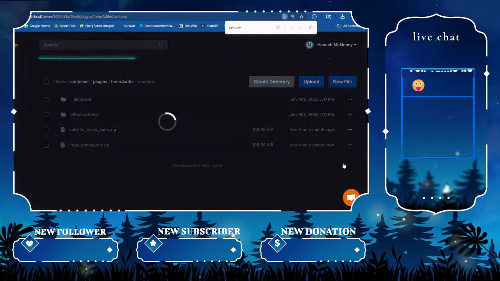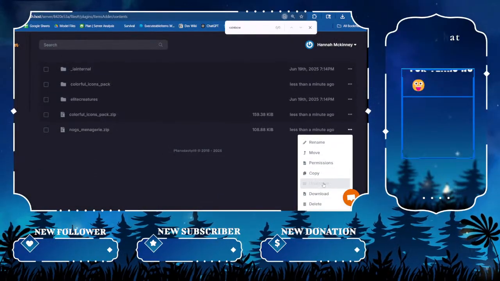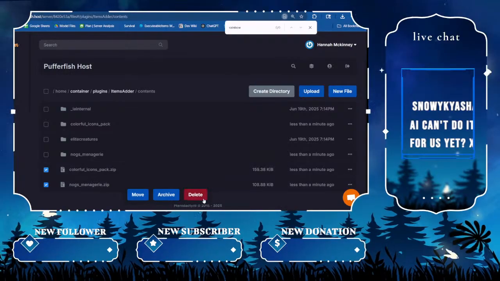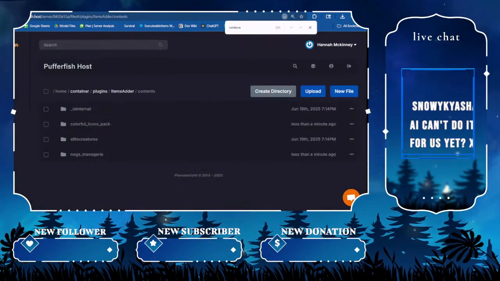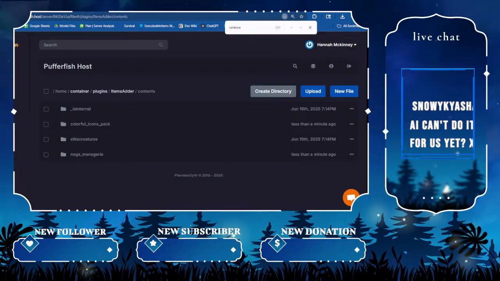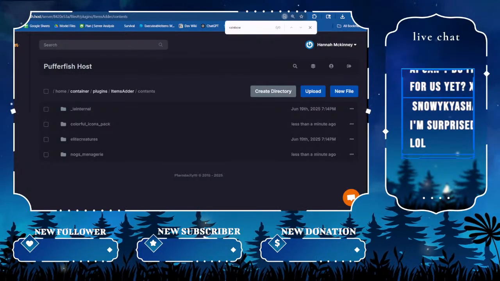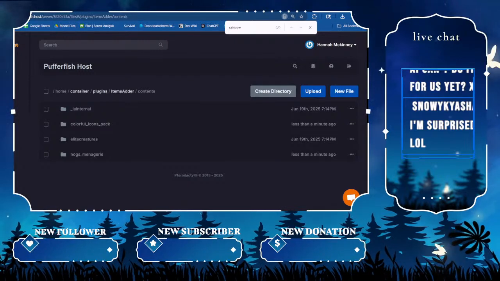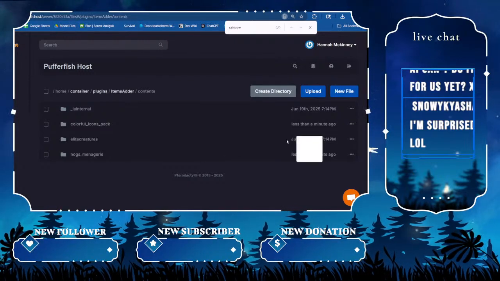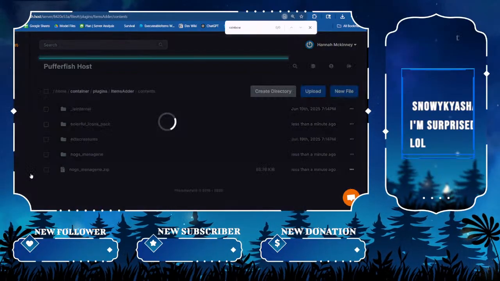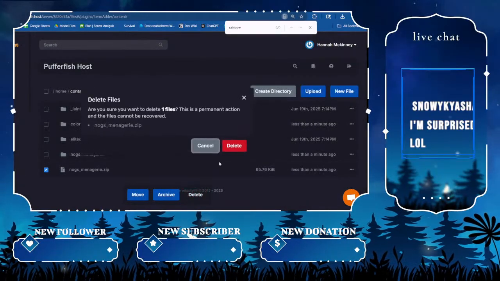Okay, so this is unarchive. Unarchive. We're going to delete these two because we don't need them anymore. Keep it nice and organized. I tried, Snowy. I tried. AI cannot do it. I tried many times. Because I got AI to code other things for me, but not Bedrock texture packs. It's apparently too complicated.